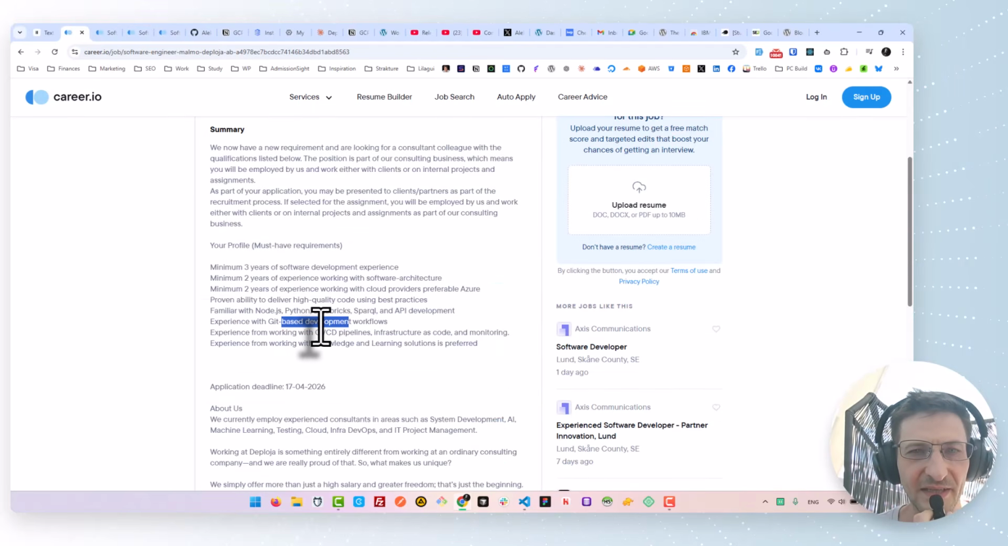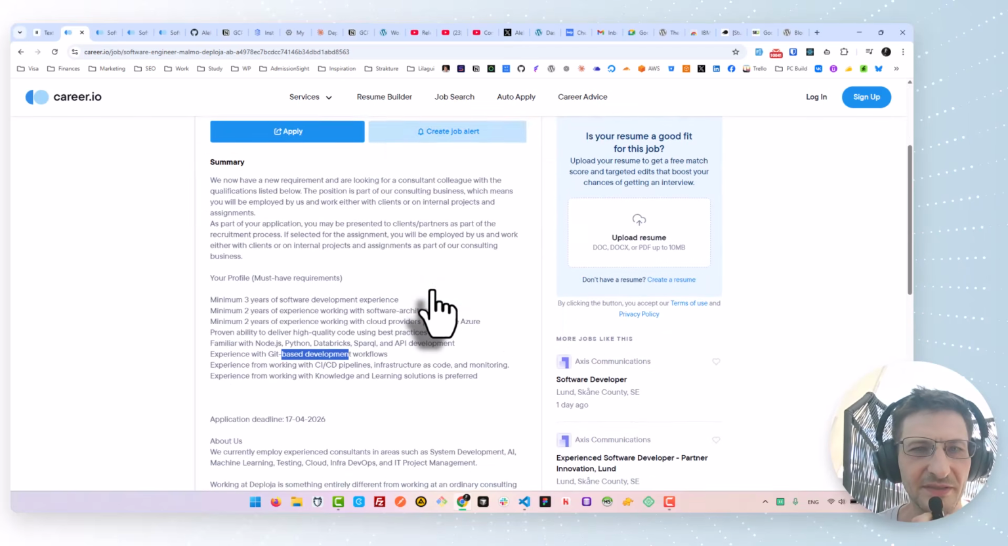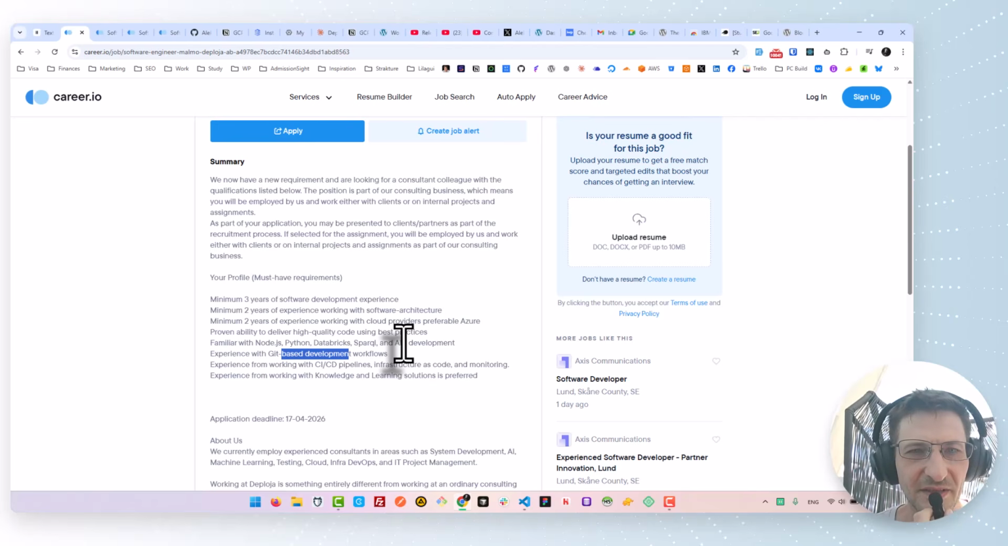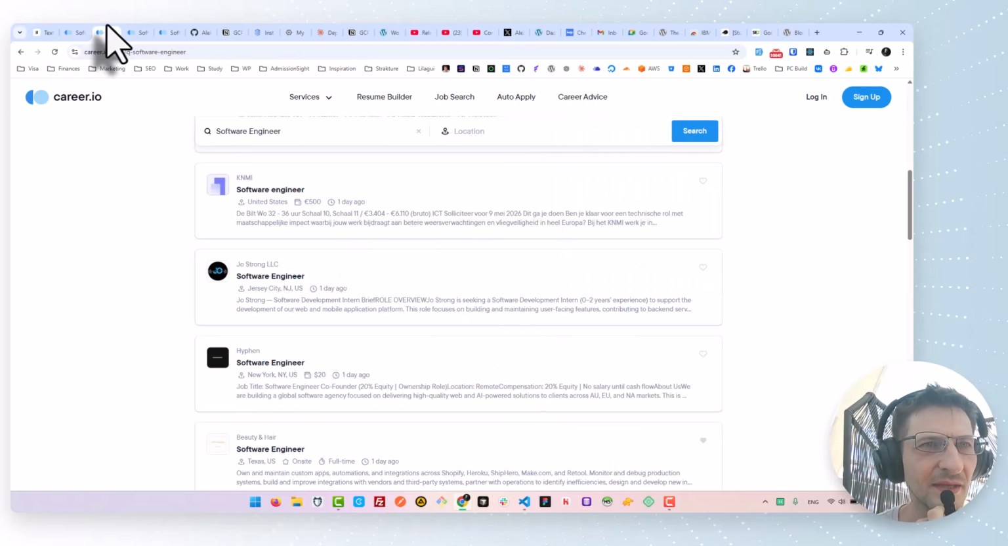CI/CD pipelines, exactly what I mentioned. Infrastructure as code. Okay, Terraform, got it. And then knowledge of learning solutions preferred. So that's what this company considers a software engineer. It's the same things that you are doing with your other frameworks. It's just different languages, different frameworks. Let's try to check another one.